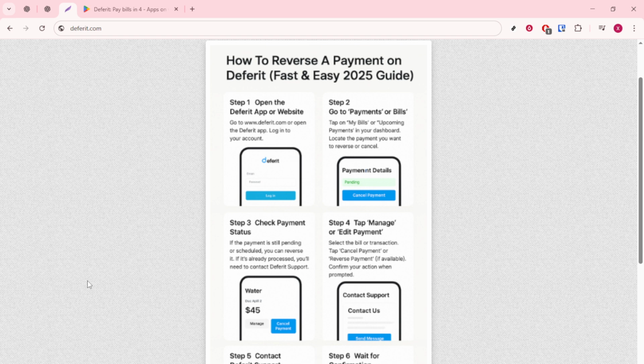Keep in mind there can be cutoff times on the day of debit and limits on how often you can edit a schedule. If the payment has already processed, reach out to Deferit support from within the app or via the help section on the website.